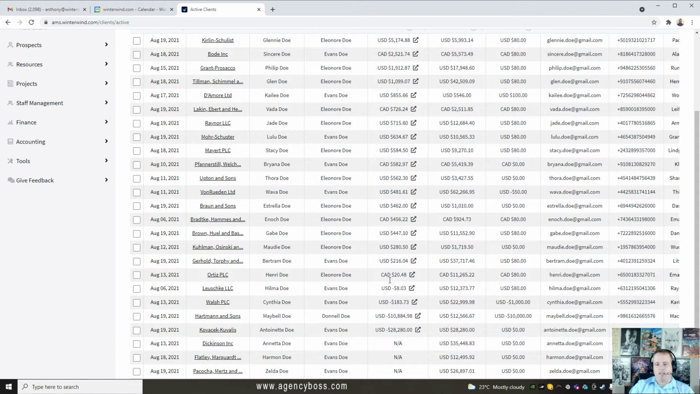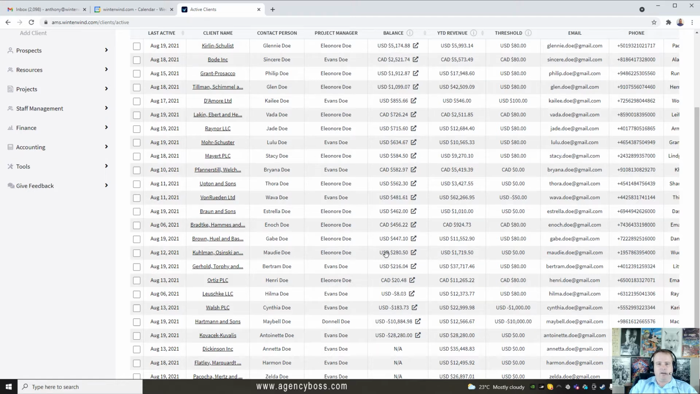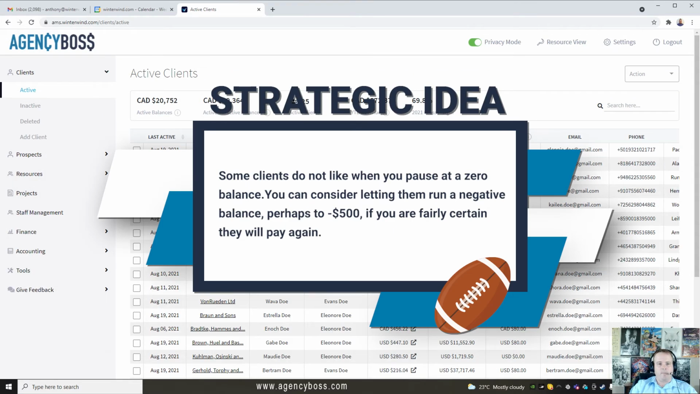In my agency, once the balance goes down to zero, the development will stop. However, I do make some exceptions for some certain reputable clients where I let them run negative balance. But that's because I'm fairly certain that I will get paid. So you can always make exceptions and let your clients run negative balances. But in general, when a retainer balance hits zero here, the development will be paused.